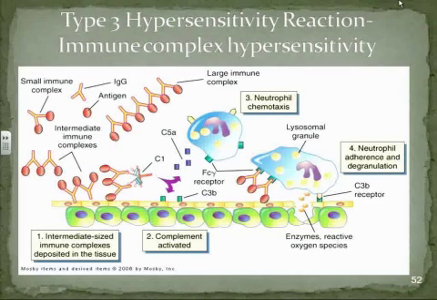And type 3 hypersensitivity, is it already time? Wow, time flies. Okay, what I'll do is I'll stop here, and I'll tape the rest of it later on and have it for you guys online. Okay, have a nice lunch.